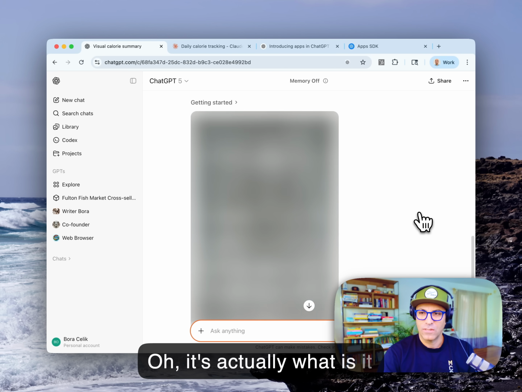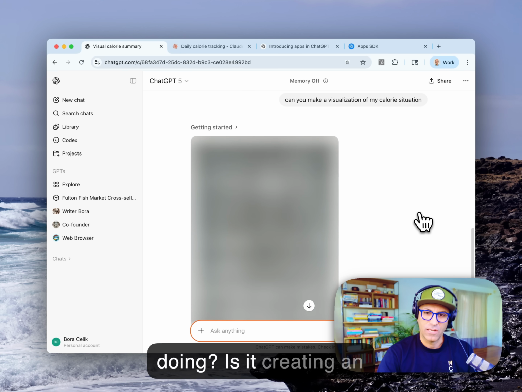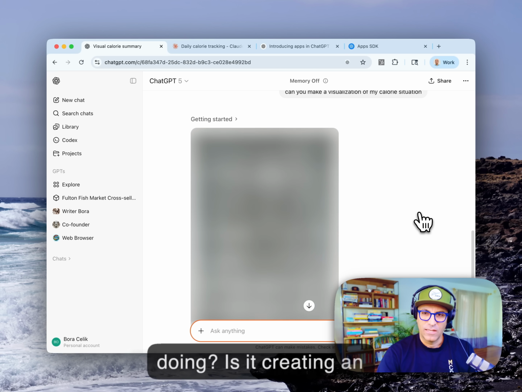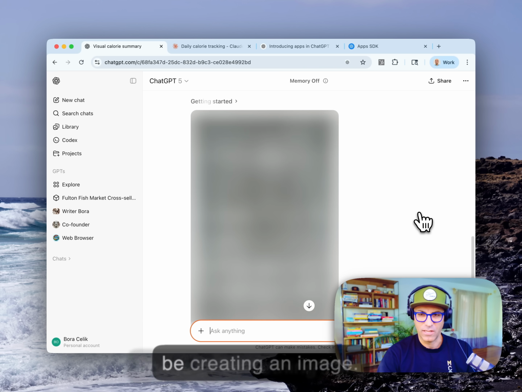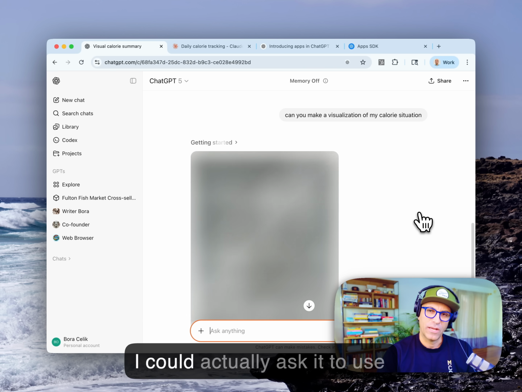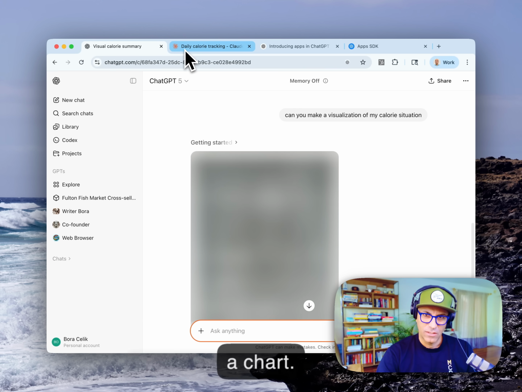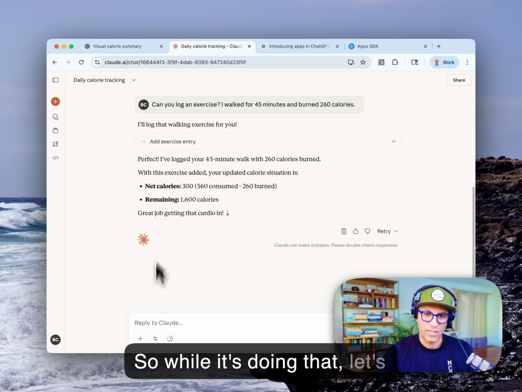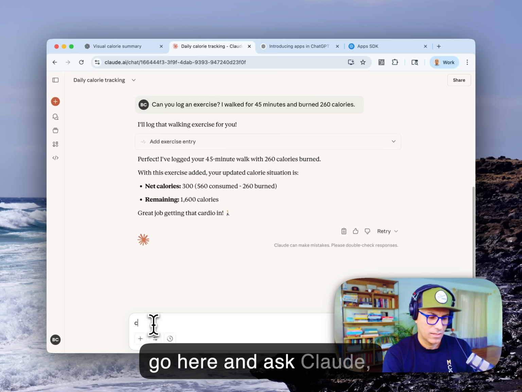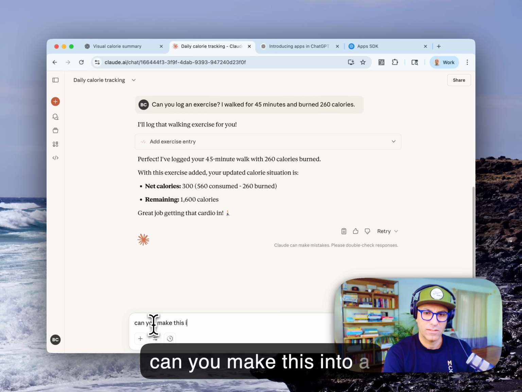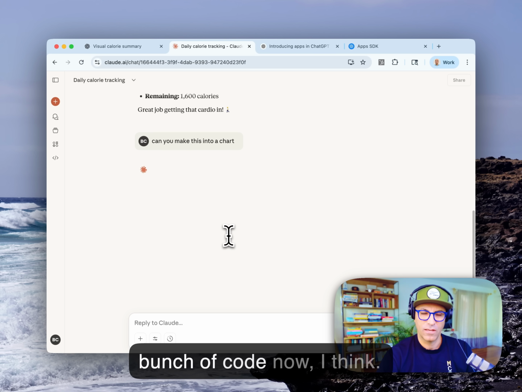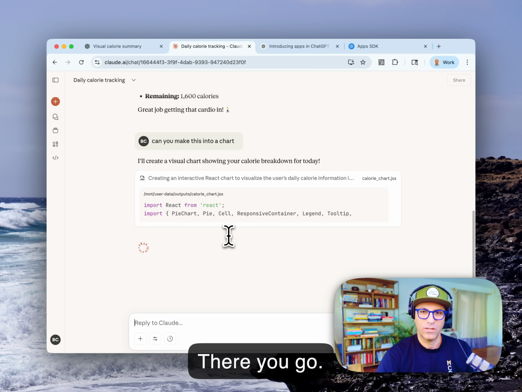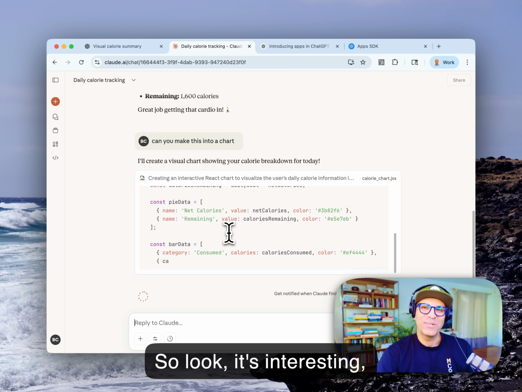Oh, what is it doing? Is it creating an image or something? Might be creating an image. I could actually ask it to use a chart. So while it's doing that, let's go here and ask Claude, can you make this into a chart? See, it's going to write a bunch of code now, I think. There you go. So it's interesting, right?